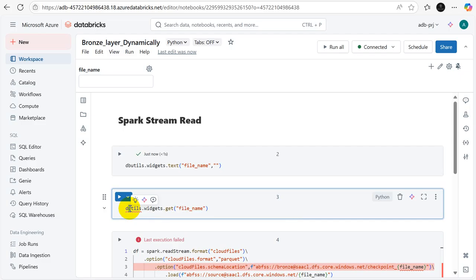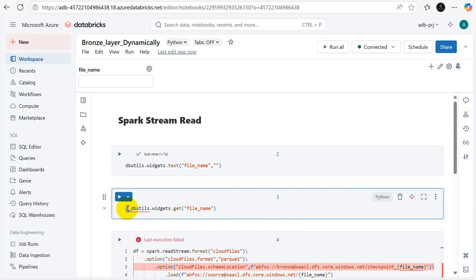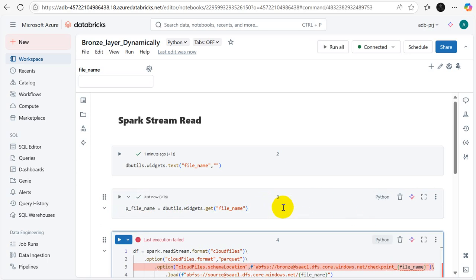Again, I missed b. I don't know. It's a problem. Okay, then what I will do, I will use this copied underscore, let's say copy this under p underscore file underscore name. Okay, correct.